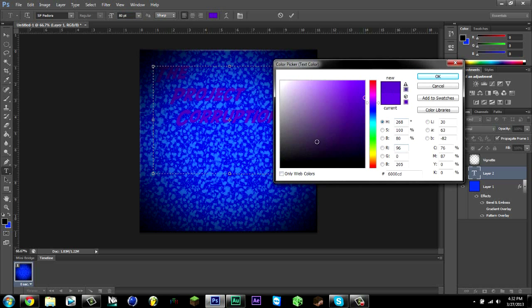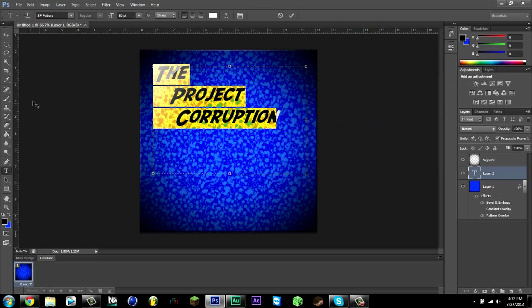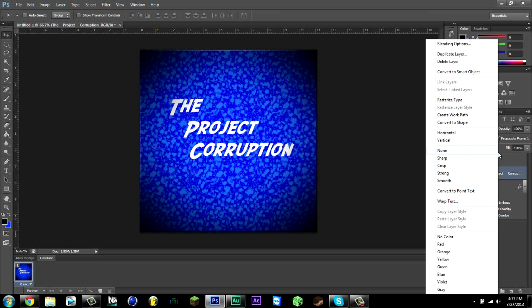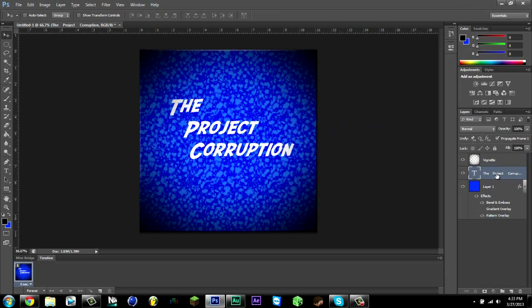So now you can edit the color if you don't want to use any gradient overlays. I'm just going to leave this at white because I'm going to be showing you guys how to do a gradient overlay, and we're going to center it right there. So you're going to make sure that it is indeed underneath the vignette.